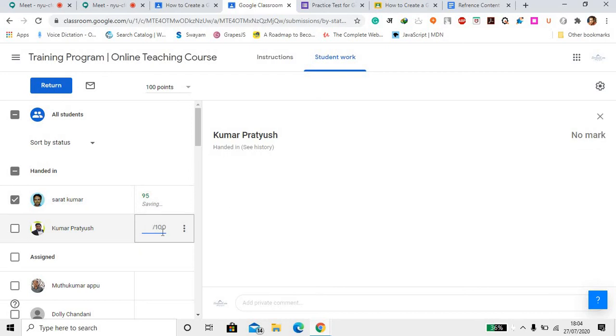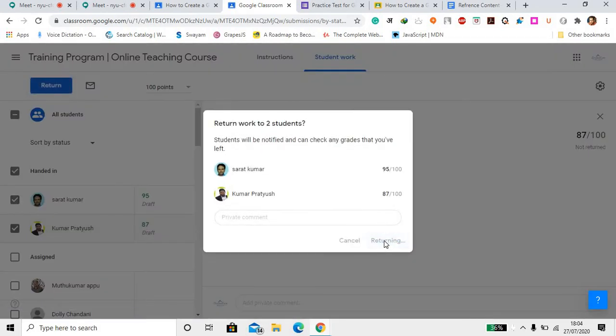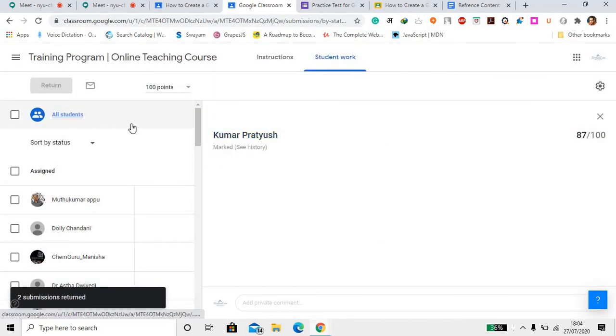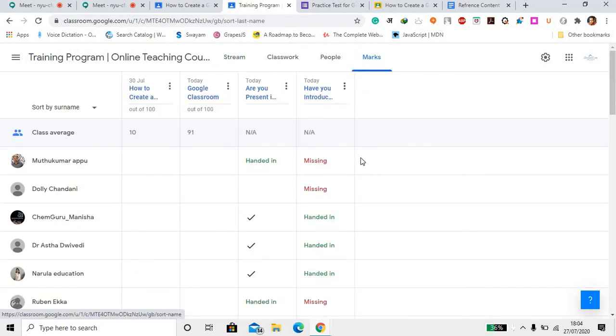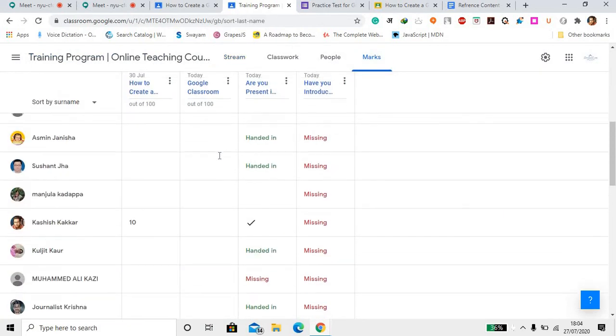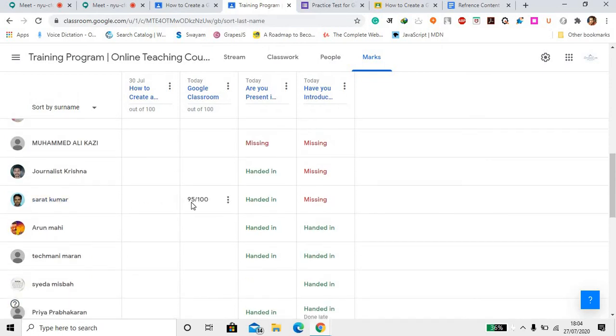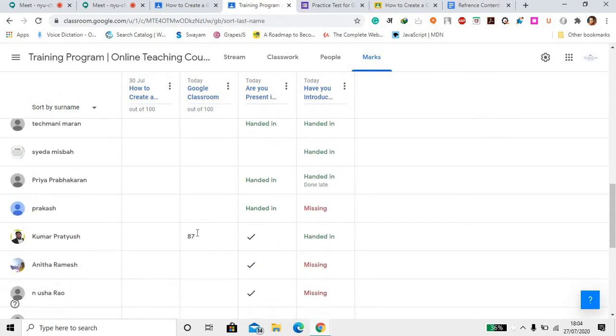and 87 marks to them. Okay, so right now these marks are in draft. What I need to do is select all the handed-in students and click on return, and the marks will be successfully returned to them. Okay, so I am able to see that this student has received 95 marks out of 100, and this one has received 87 marks out of 100.